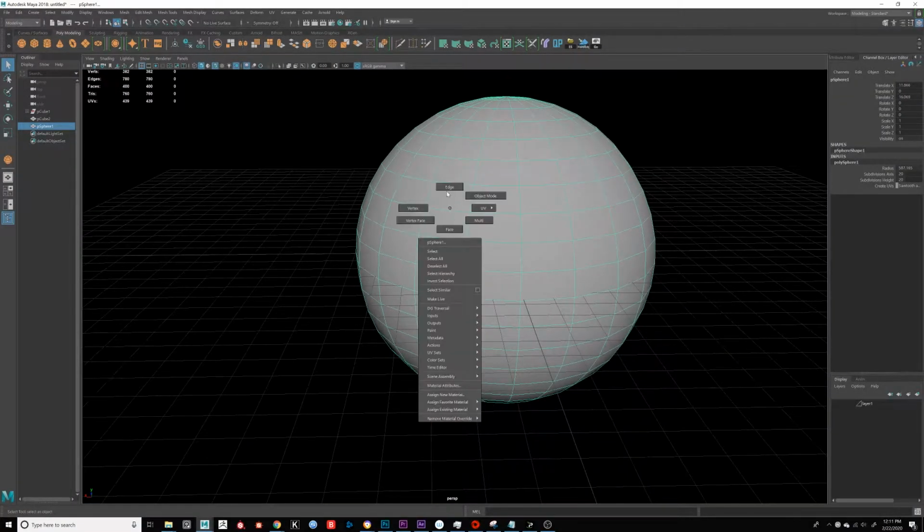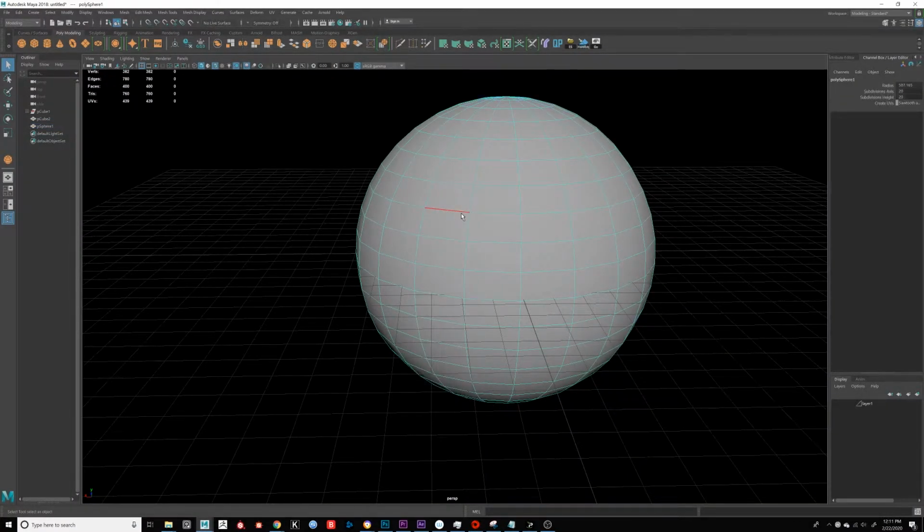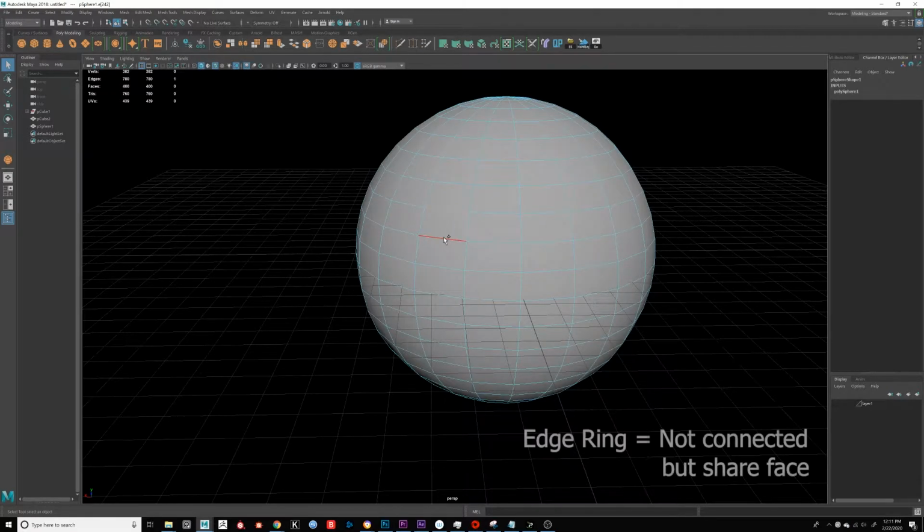So let's start with edges, and let's just determine what the difference between a loop and a ring is. If you double click an edge, it's going to select the loop. The loop is basically a connected line that goes all the way across a mesh. As long as your mesh is clean and has only 4 edges going to it, it's going to connect all the way around.